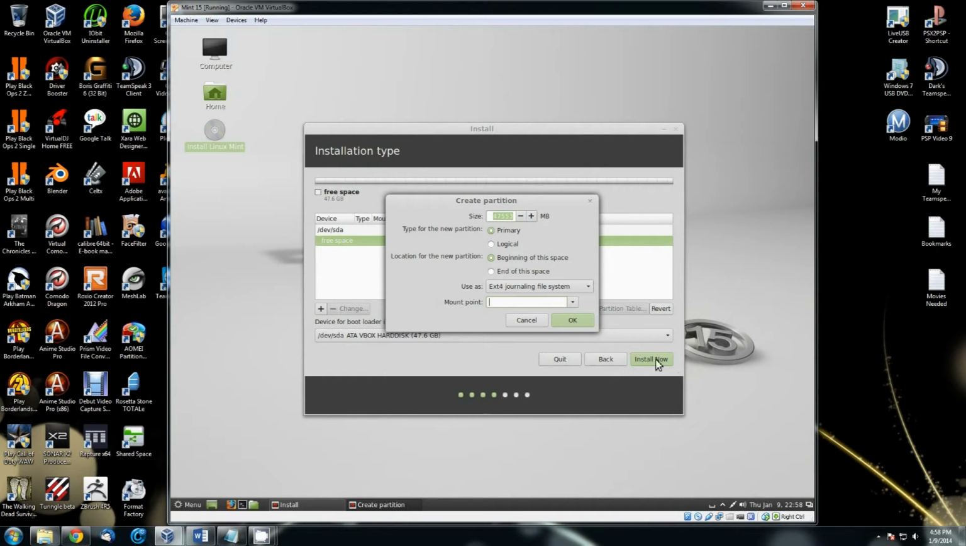Now we're going to create a / mount point and give it 43453. That'll give me the 4 GB for the swap file or the swap partition for this install.